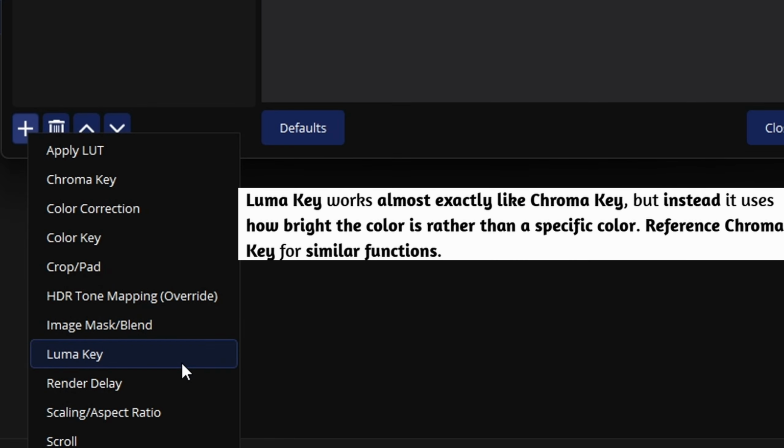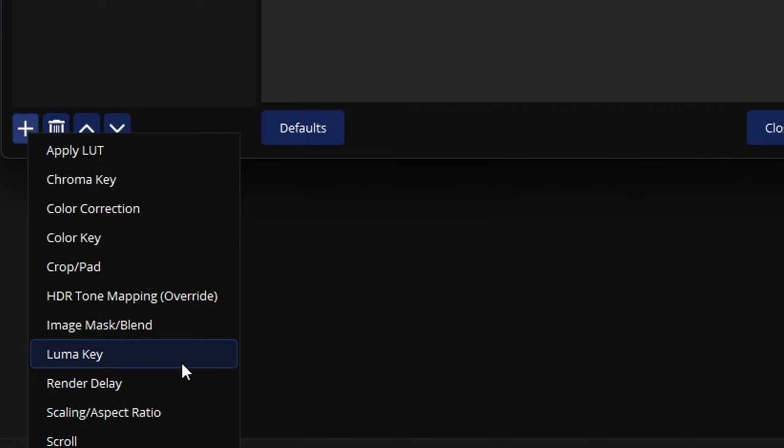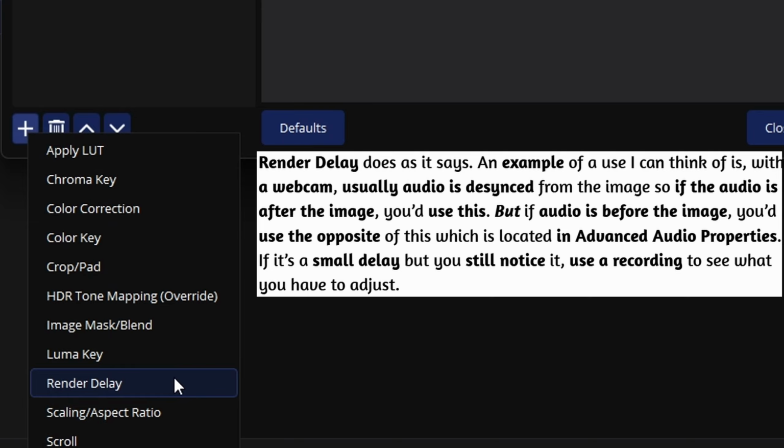Luma key works pretty similarly to chroma key again, but it uses how bright colors are, instead of what color they are. You can look at chroma key for some of those settings. Luma Max and Luma Min are the different ends of how bright colors are. So like if you want the minimum, like a pure black color, if you want that gone, then you can turn up the Luma Min. But if you want a white gone, you can turn up the Luma Max, and then, you know, everything in between. Render delay does pretty much as it says.